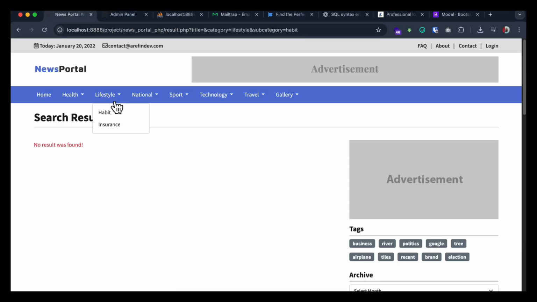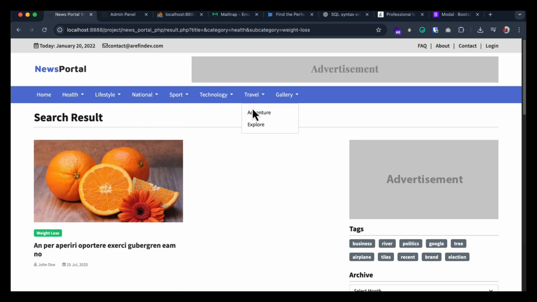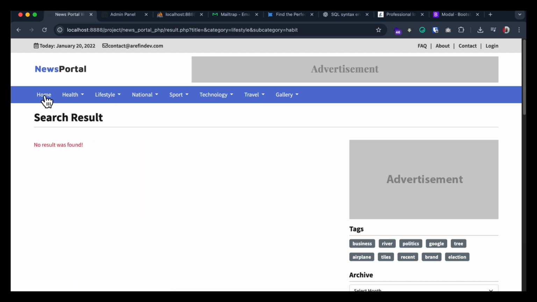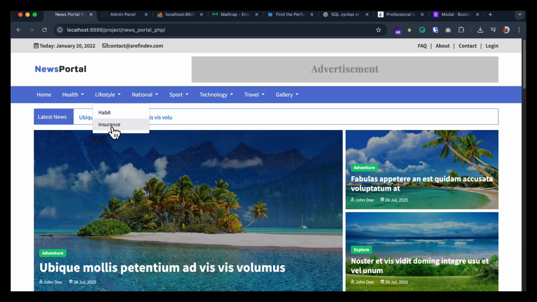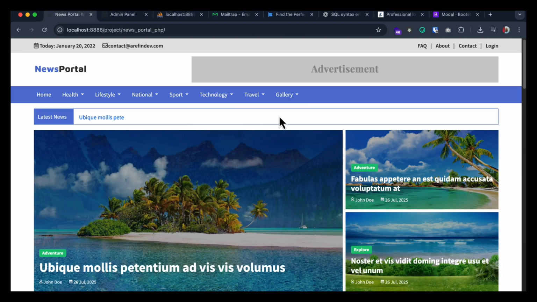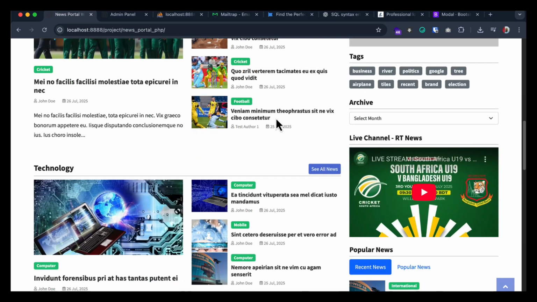So go to habit, nothing, insurance nothing, Dhaka nothing, weight loss data, adventure, technology, here is data, but where there is no data, no result was found. So that means the menu is working without any problem. It is clearly working. So the data on the menu are showing.